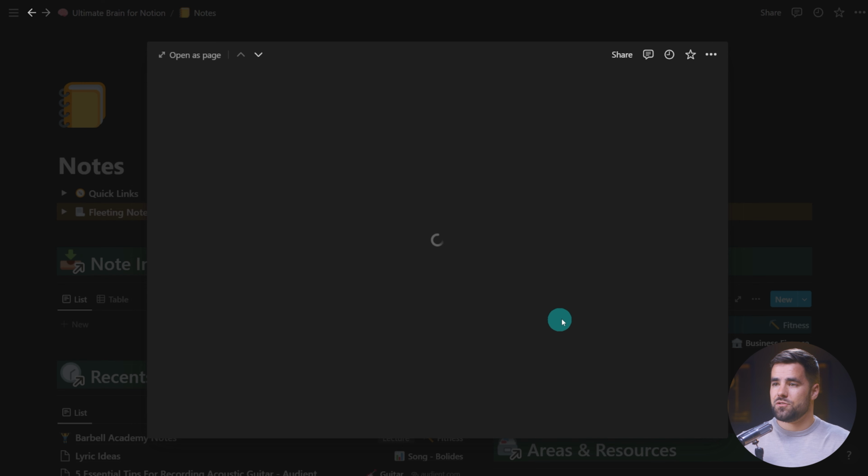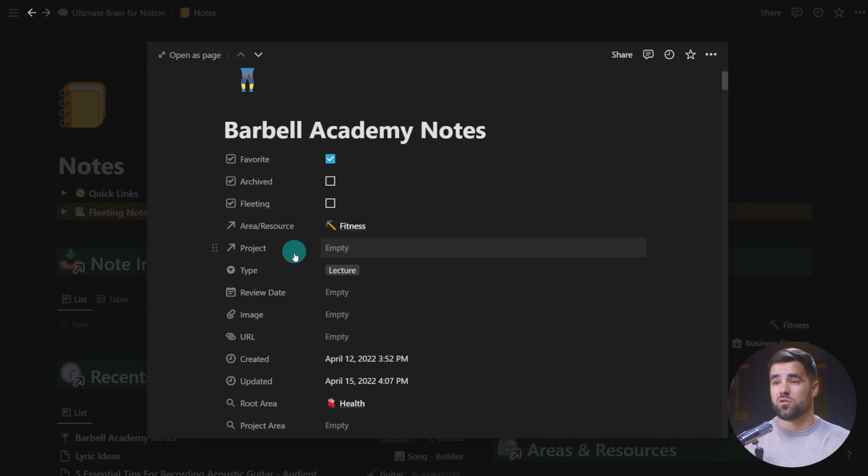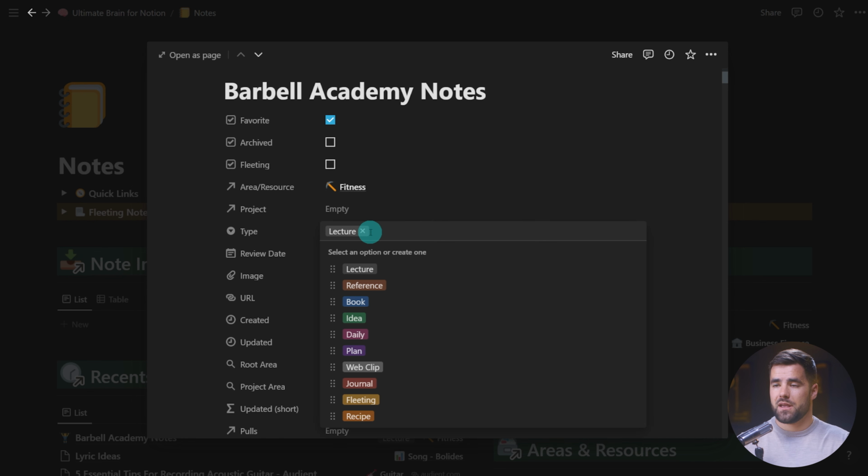So going back to our note properties, we have our area and resource, we have a project, we can add notes to a project. We also have a type called lecture. And I'll also reference this in the tutorial on areas and resources, but lecture is just a type in a select property, and Ultimate Brain comes with a few different default types.